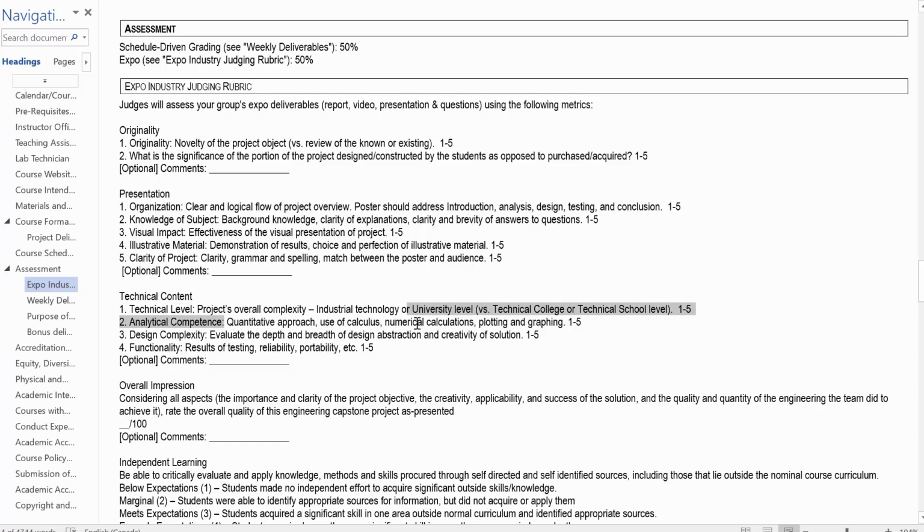What's your analytical competence in here? So your quantitative approach, use of calculus, numerical calculations, plotting and graphing, how complex the design was, the depth and breadth of the design, abstraction and creativity of the solution, the functionality, like how well it looks like it works, the results of testing, reliability, portability, etc.